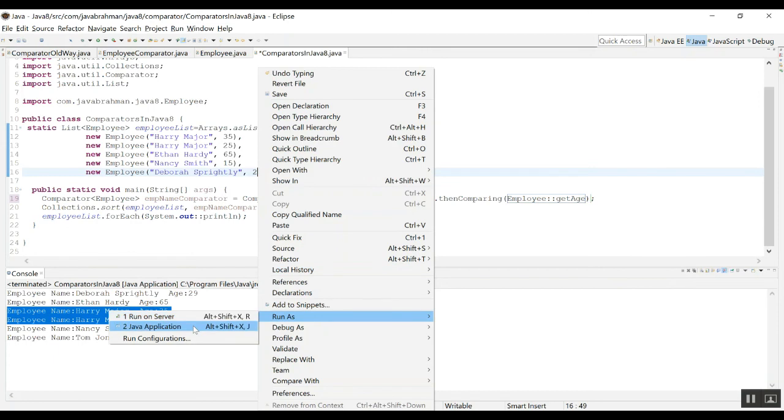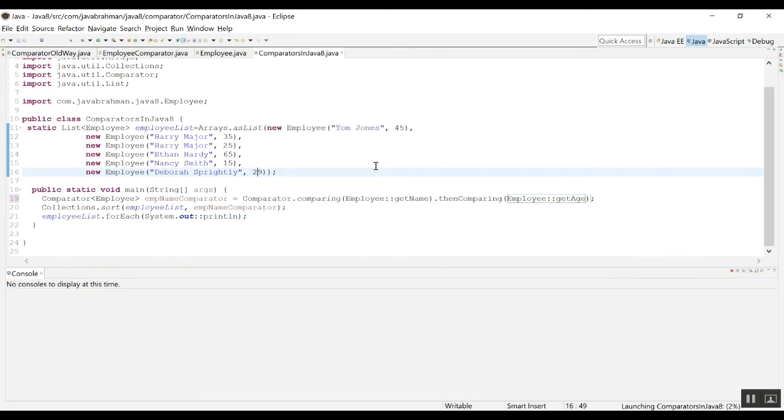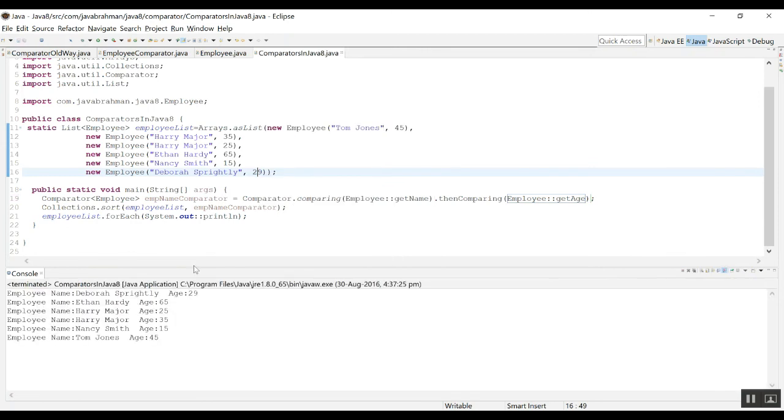So we run this, and as expected, it has been sorted based on both the criteria. So name, and then when the name was the same, the younger age is first.